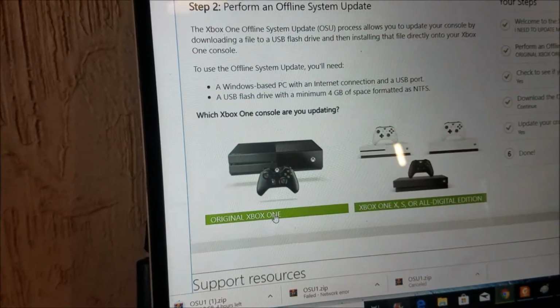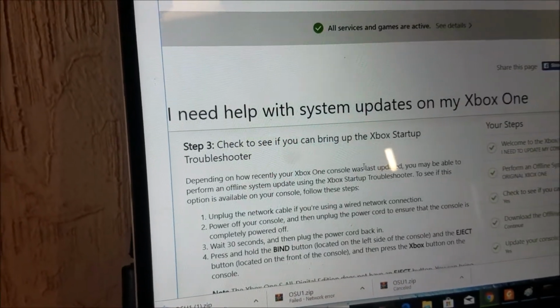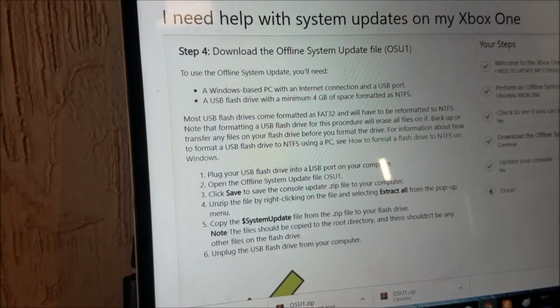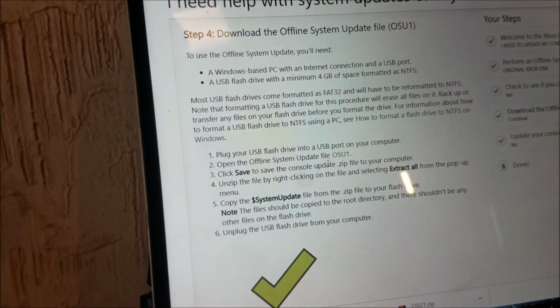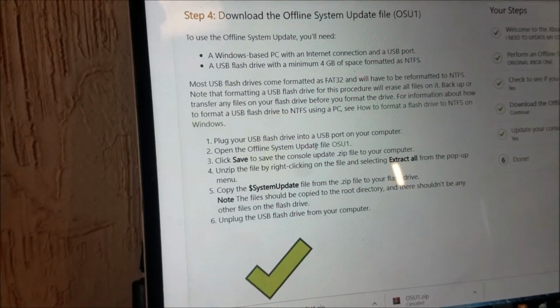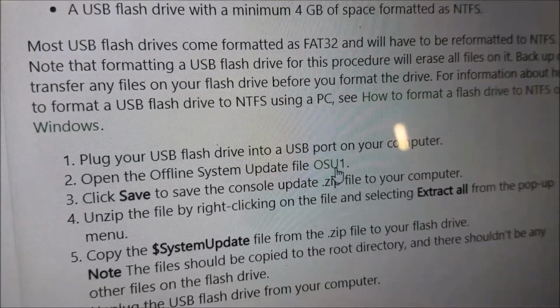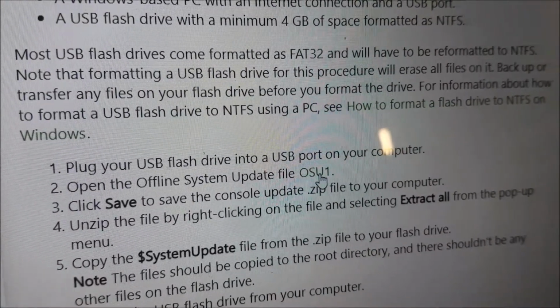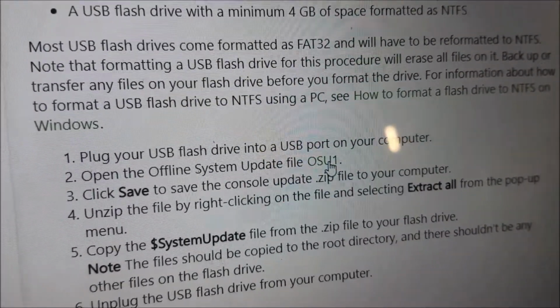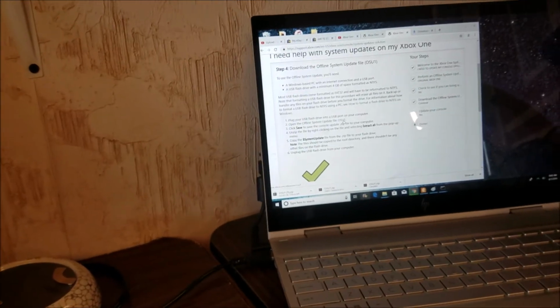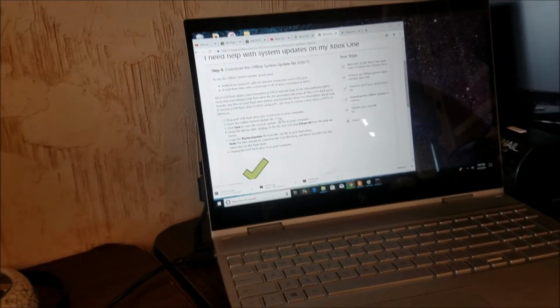So in this case, I have this Xbox. The Xbox turning on, and here is telling you that you're gonna need the computer, USB and all the stuff. So we're gonna click the OSU1, and it's gonna start download. Downloading from the Microsoft website is kind of slow, so give it a time till it's done, and we'll go to the next step.